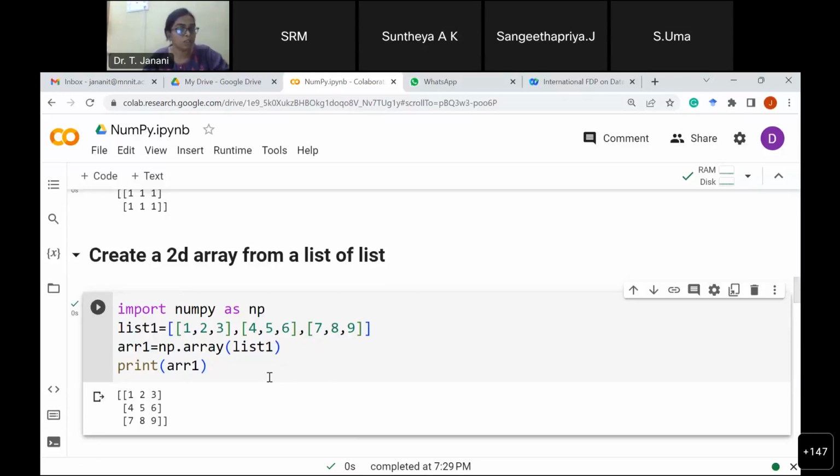So 2 comma 3 is a dimension, that is m comma n, where m represents the rows and n represents the columns. Apart from that, we have seen a list and also the range function. These are single-dimensional. If I want to create a two-dimensional array, you can give either a dimension, like 2 comma 3, or even 3 comma 3 here, or you can give a list.